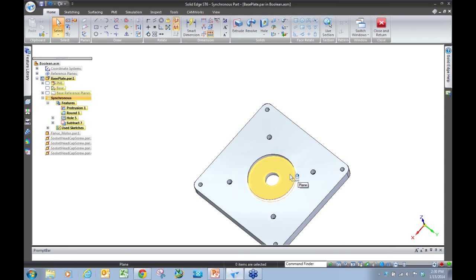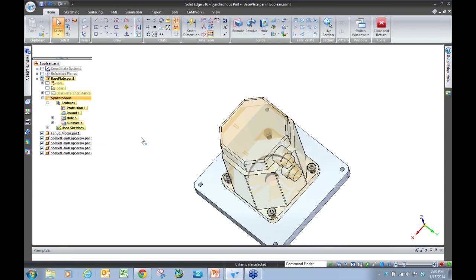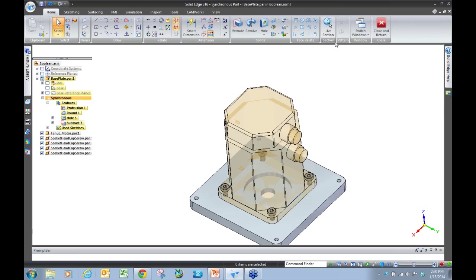Now you can do this in a synchronous or an ordered environment. When you do it in the ordered environment, it'll actually link the two. It'll link the geometry back up. So any change you make to the motor, it'll drive that down to the part. Again, we can use our undo and go back to the very beginning.